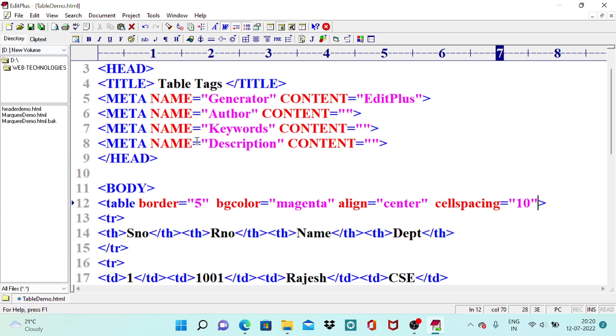Cell spacing maintains the space between one cell and its adjacent cell. So what is a cell? The intersection part of a row and column is called a cell. So first row, first column is called cell 1. First row, second column is called cell 2. First row, third column is called cell 3.